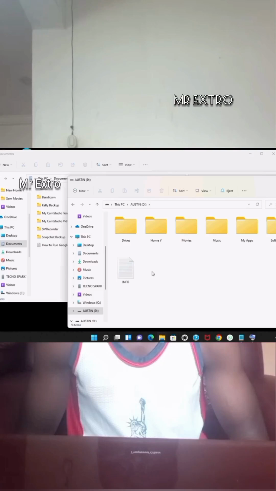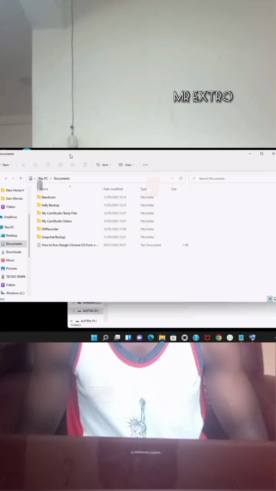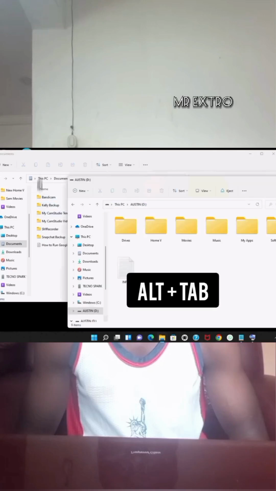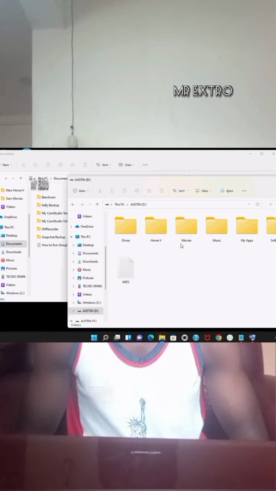Then we have on the 7th shortcut, we have Alt Tab. Alt Tab is used to switch between applications or windows. Now you can see we have two windows right here. The first window is containing my computer files, and this other window is containing my flash. So if you press Alt Tab, you use it to switch between the programs. Now let's give it a try.